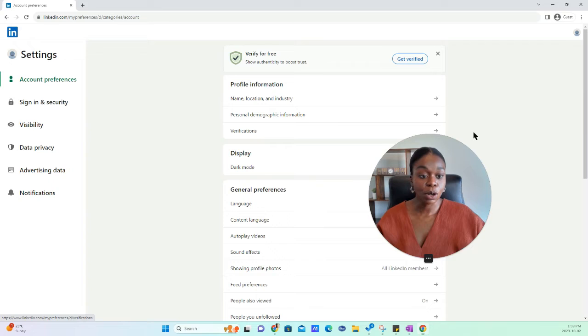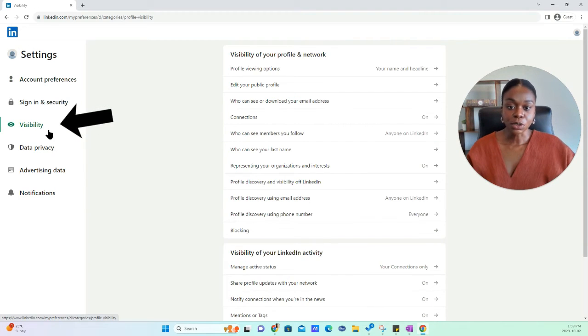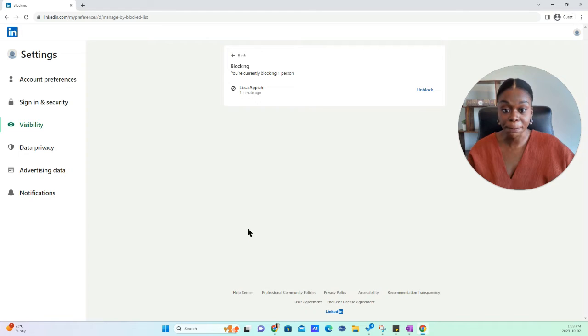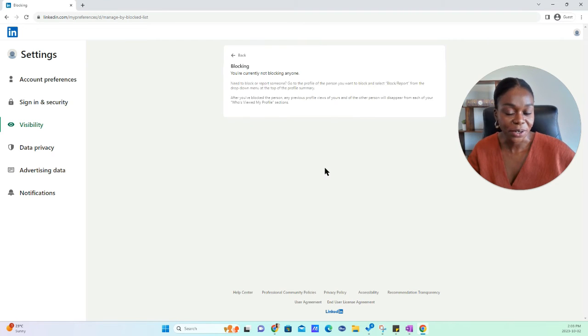From there, you are then going to click on visibility. This is going to bring you to different settings, and the one you're going to choose is the one down here, which is blocking. And you'll see you've blocked Lisa Appiah just a minute ago. So what you do is you click on unblock right here, you enter your password, and then you click unblock member. And then that's it, the person is unblocked. So that's the way that you block and unblock someone.